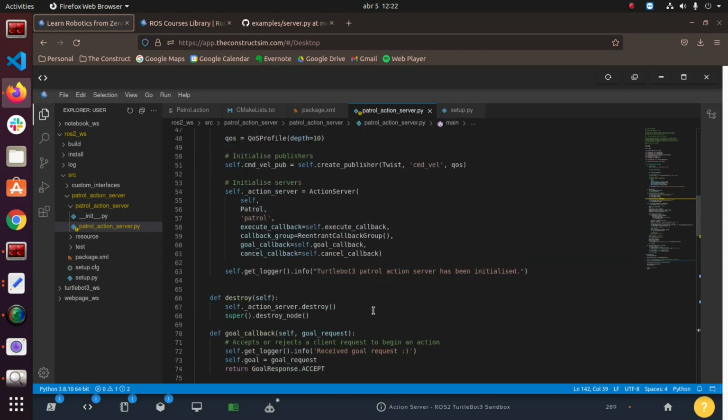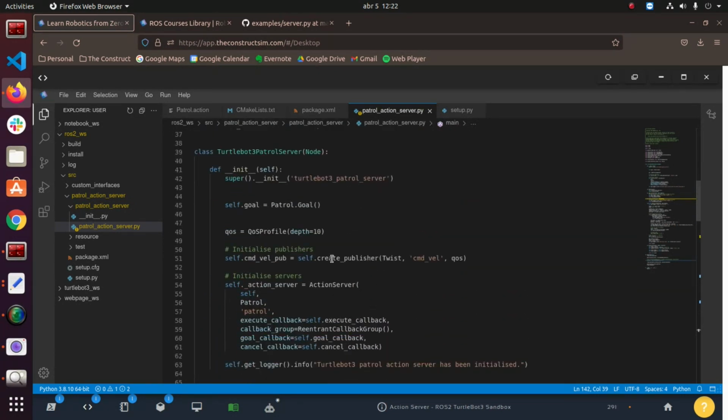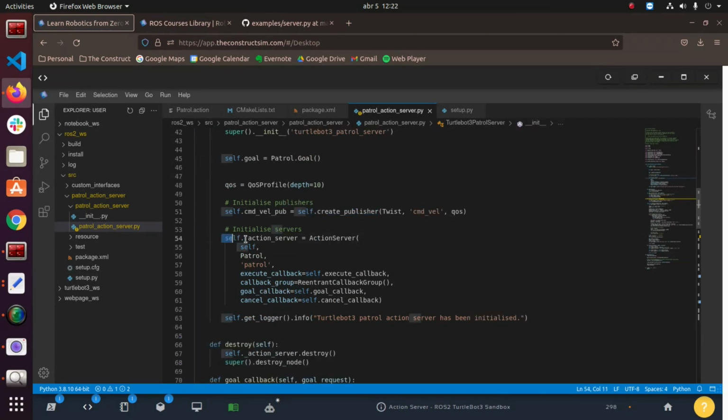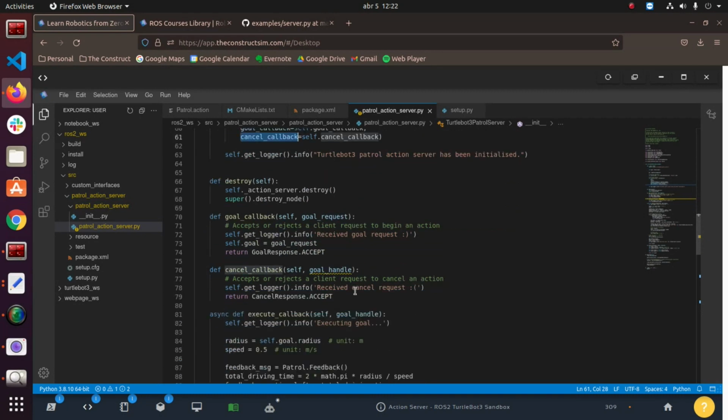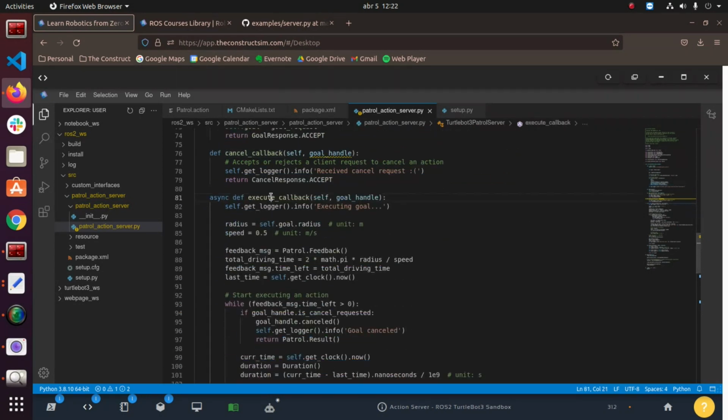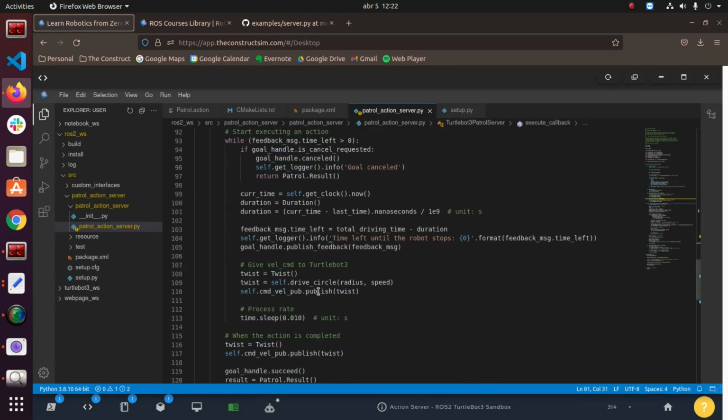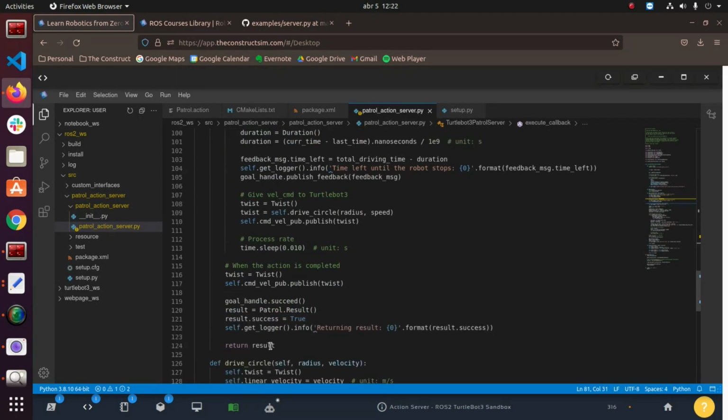Remember, if you're going to do it in a class, you can create your publishers, subscribers, anything you need, and then create your action server like so. You should put an execute callback; goal and cancel callbacks should be there. They're not necessary, but they should be there. And then do whatever process you want in your execute callback, and make sure by the end you return the result that can be used for something else.